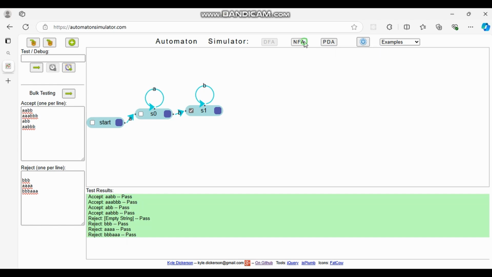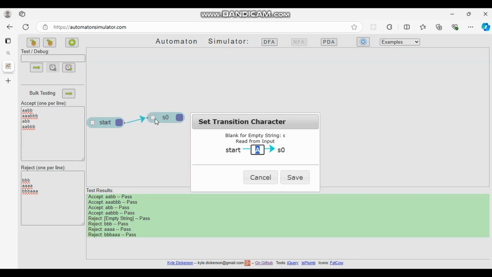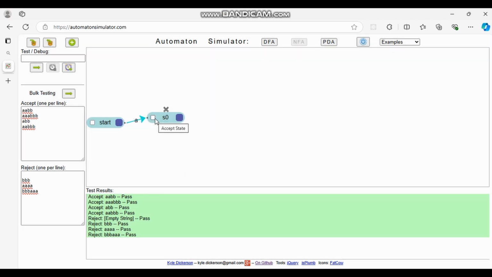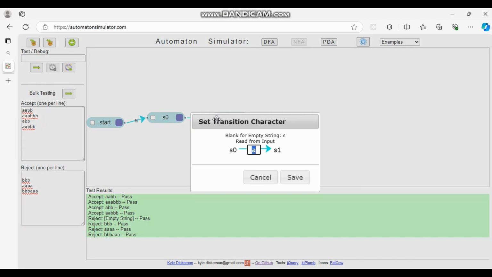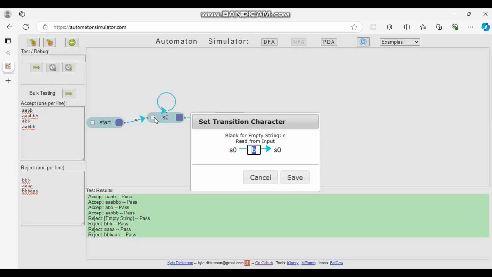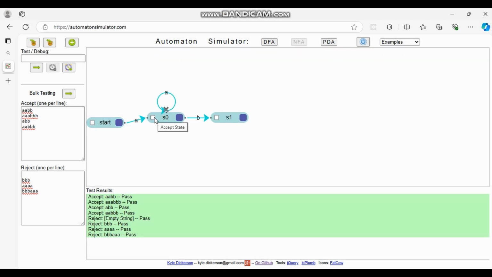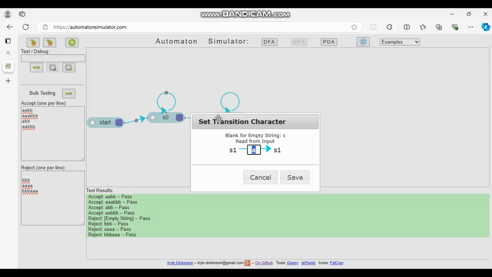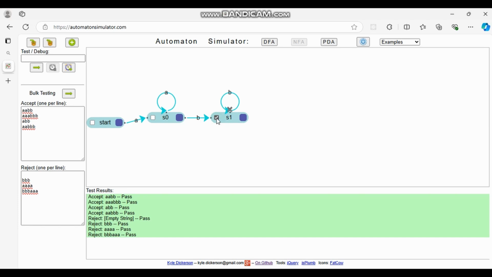And next we go for NFA. Designing NFA is similar to DFA, which is like this. I'm reading A and going to S naught. I'm reading B and going to S1, and at S naught I'm reading n number of A's, and at S1 I'm reading n number of B's, and this is my final state. And let's test this out.